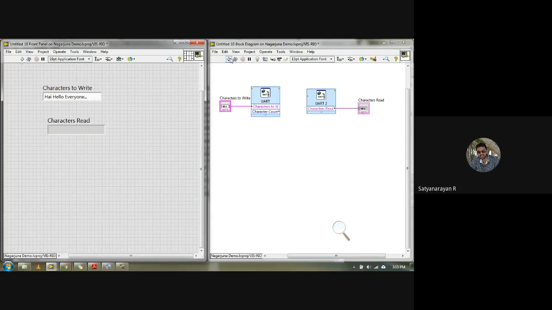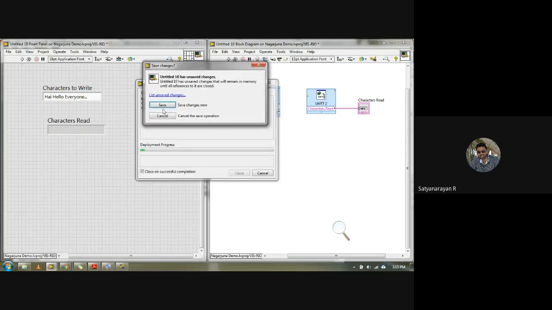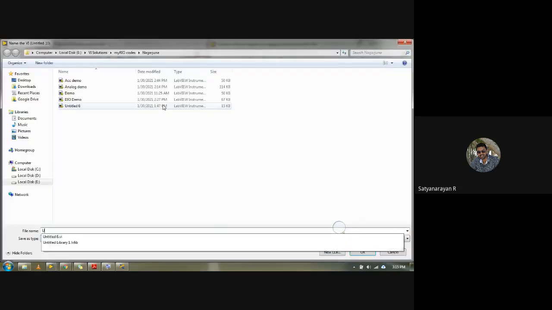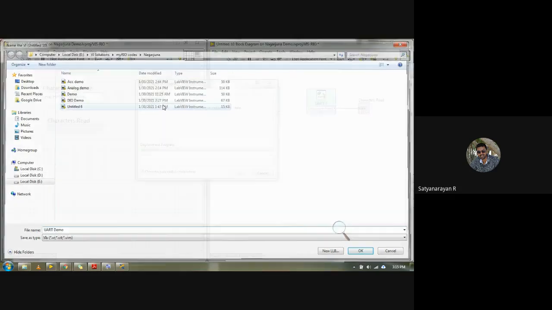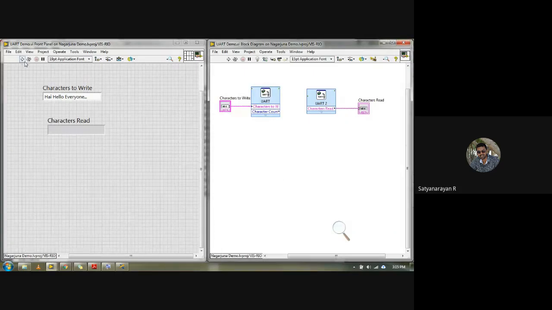Fine, I'll click on run. It is asking me to save, so I'll give it the name UART demo. Now the first time I click on run, it is written into memory, so I have not got any characters here. First it is written into memory. Then if I click on run once again, I will get it back, meaning it is reading from the memory.